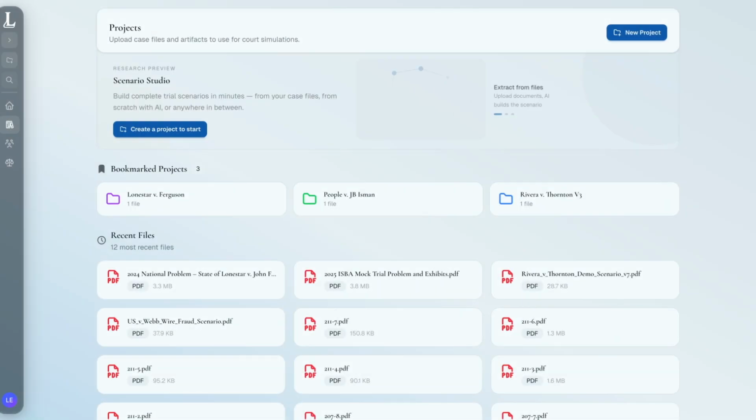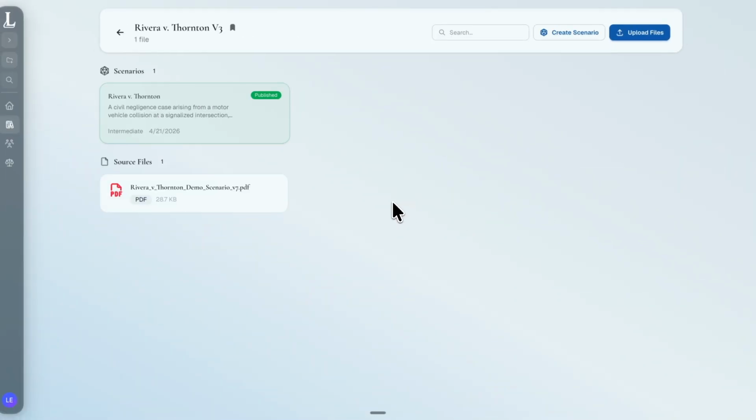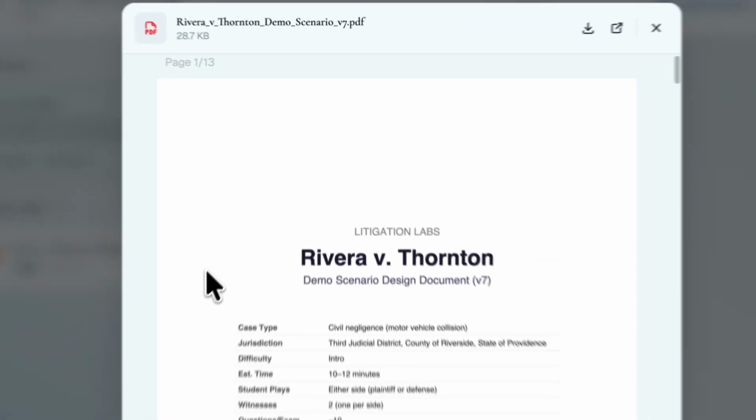This is the Litigation Labs case library. You can see folders for different cases. Each one holds the source documents and the scenarios I've generated. This is the folder for Rivera v. Thornton, a mock trial problem based on a straightforward civil negligence case.